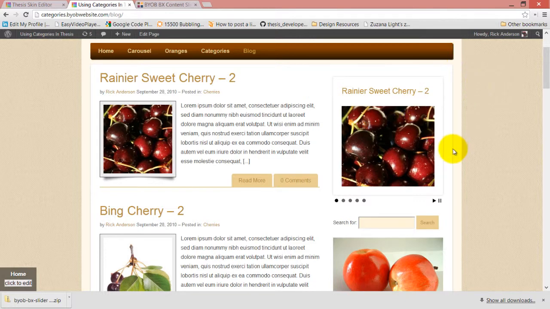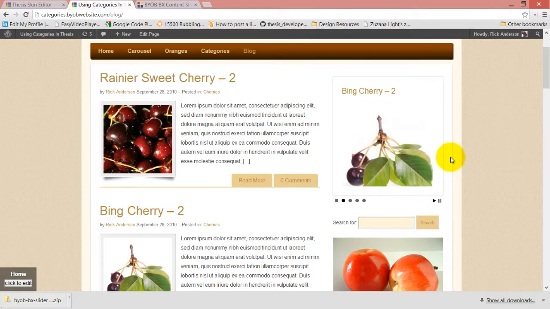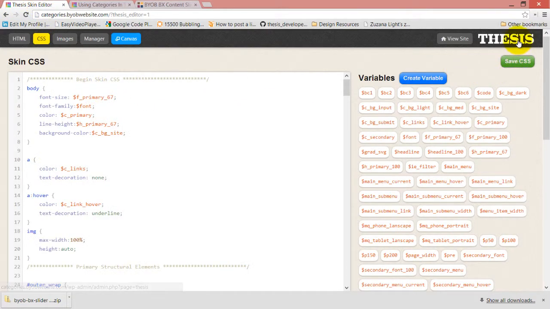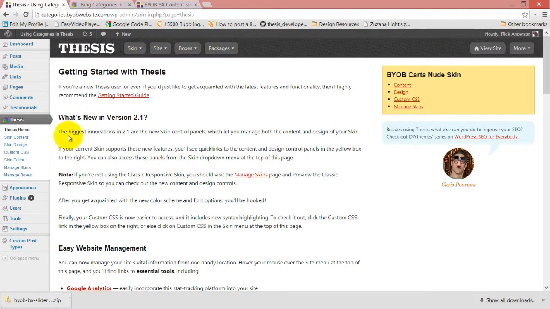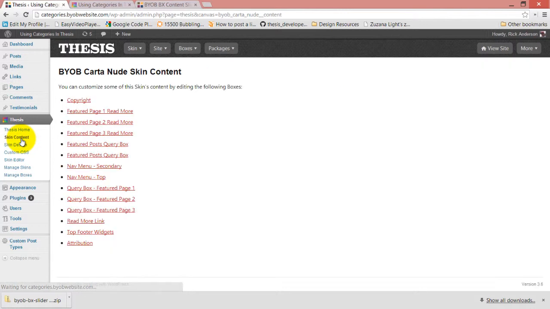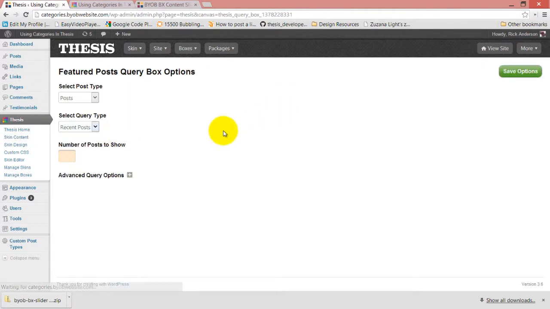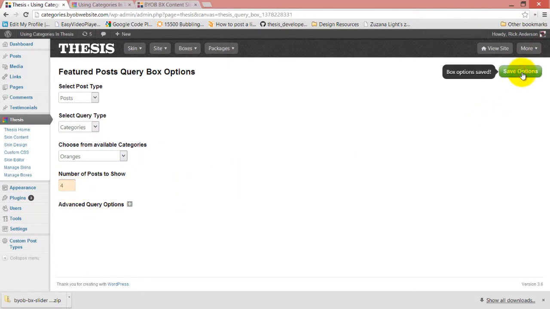Okay, now this is set up using posts, right? And that's just taking the most recent posts. But we can easily do this with anything that the query box can display. So we could come over here to the query box and go to skin content and come to our featured posts query box. And right now it's set to display recent posts. Well, we could easily just set it to select categories and show only the oranges category and show only 4 of those and hit save.